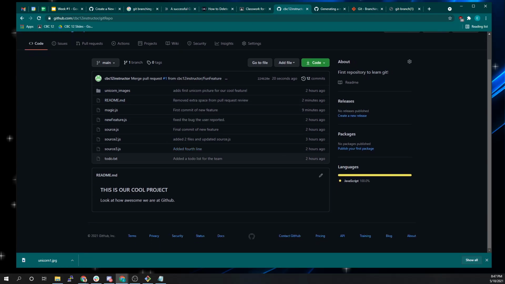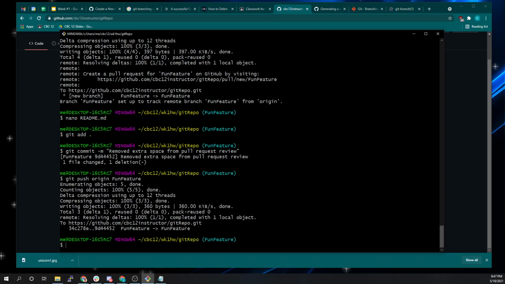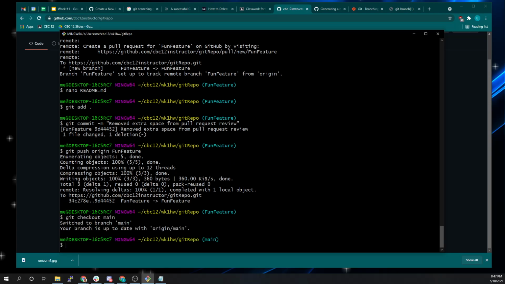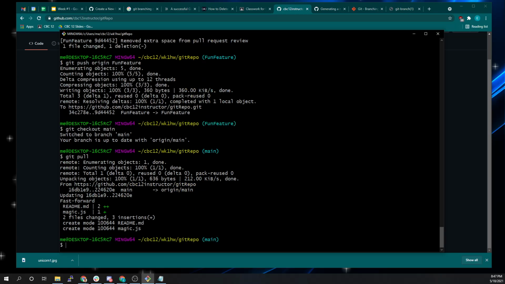Any questions? The last little part of that is, if I'm a developer, I just submitted this, the pull request was completed, I would go back to git checkout main, and then I'm going to make sure my main is out of date with what's on GitHub now. So I would do git pull. And so now I get those files, git readme, and the magic file as well.